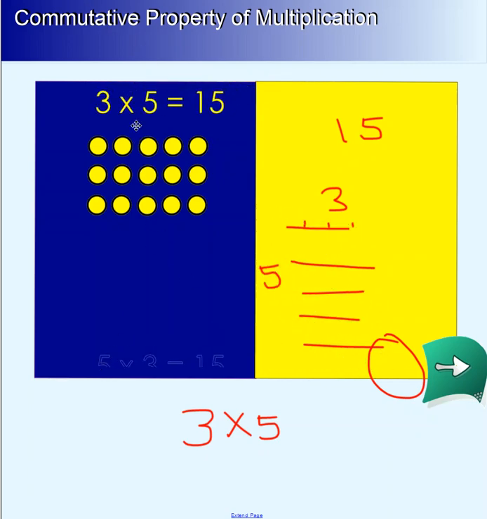Watch. So 3 times 5, this time I have 3 rows because it's 3 times 5, and each row has 1, 2, 3, 4, 5. So it's 3 times 5, and guess what? It still equals 15. That is the commutative property of multiplication.